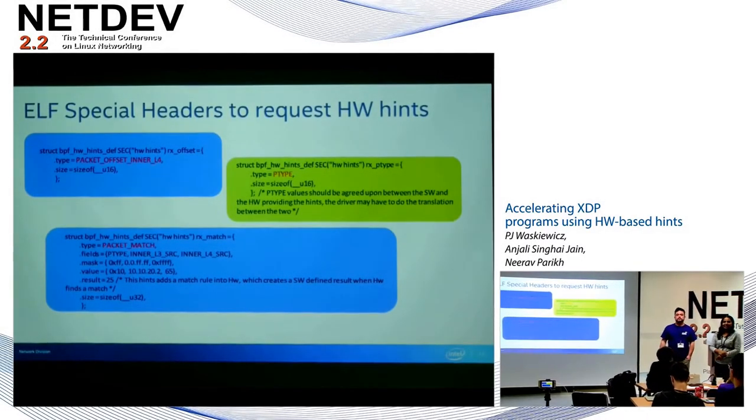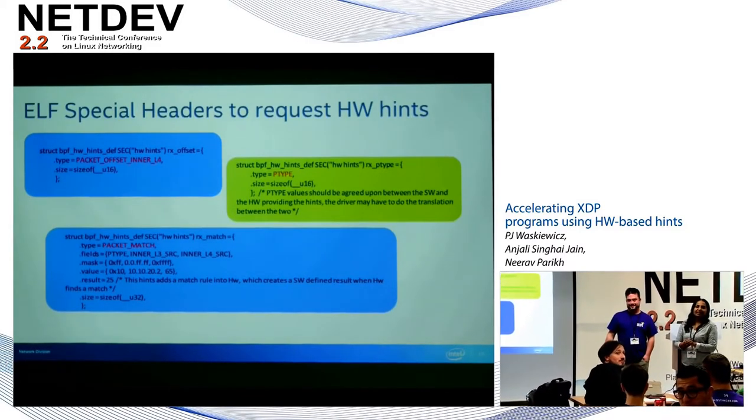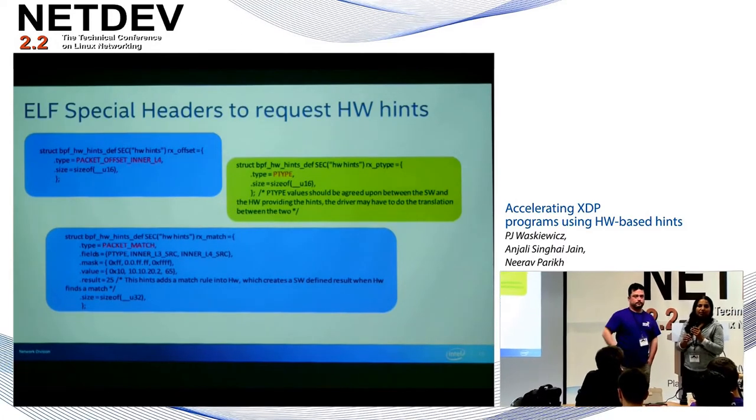Is there any presumption that this is Ethernet-centric, or is it applicable to IP, IPv6 network devices where you just get IP packets? There isn't any presumption. There's no presumption.